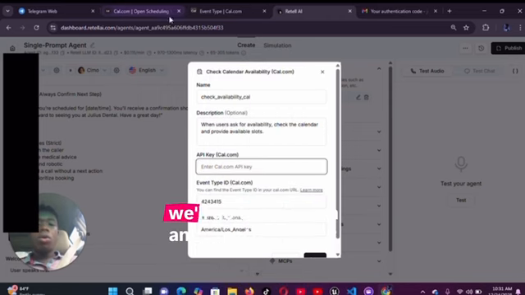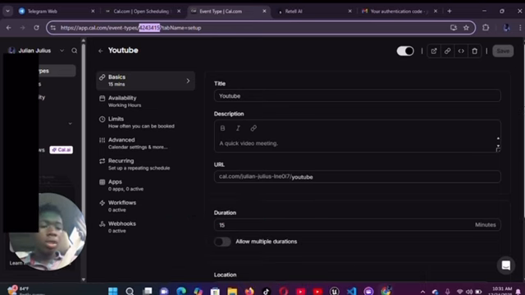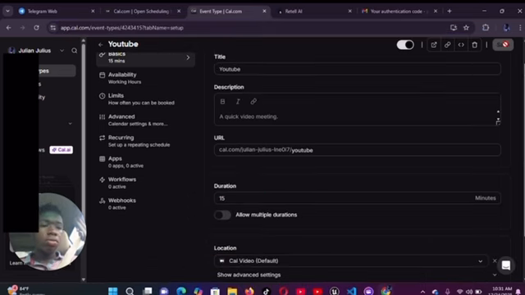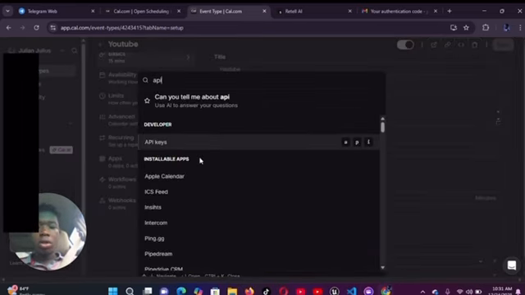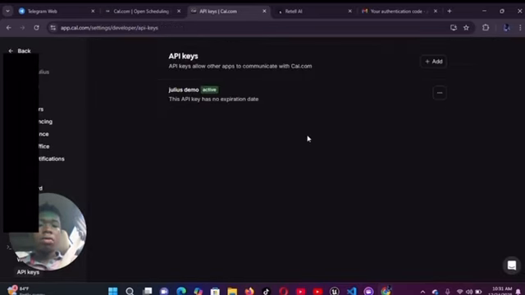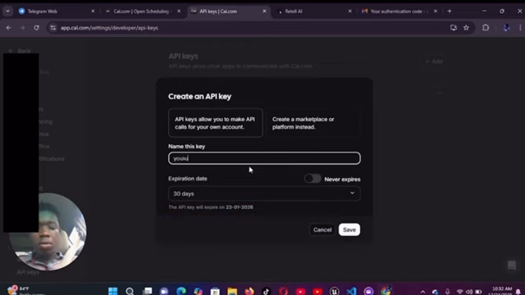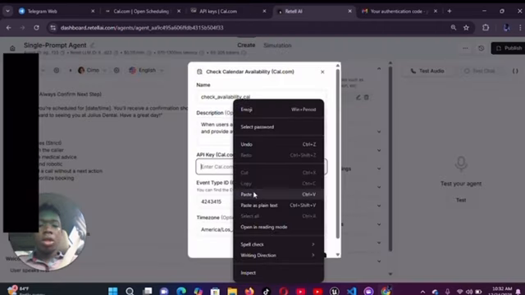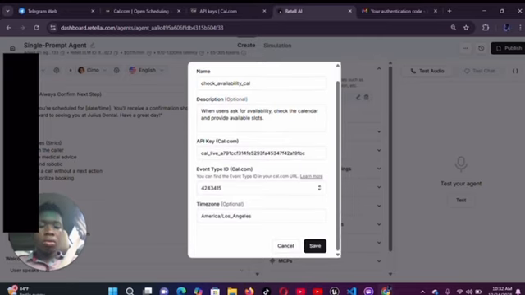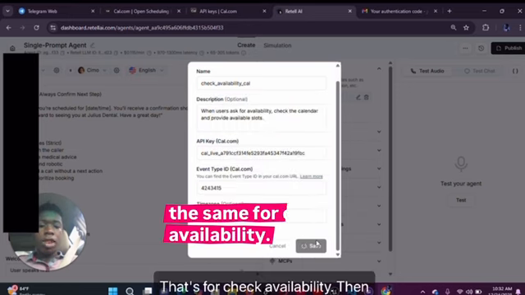For our API key, we'll go to cow.com and create an API key. You can add a new one. Let's say YouTube. Then we're going to copy it and paste it here. That's for check availability.